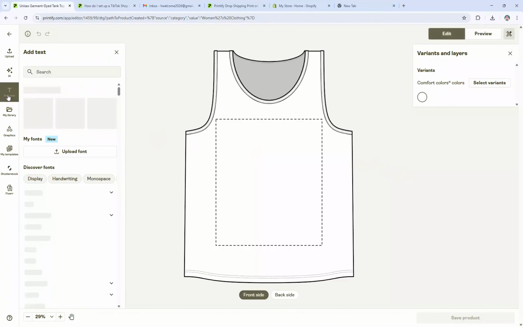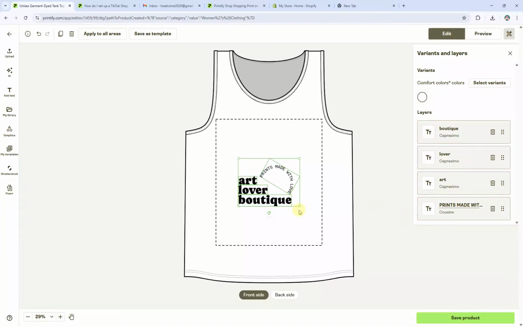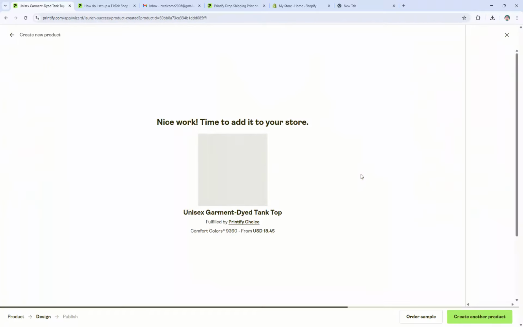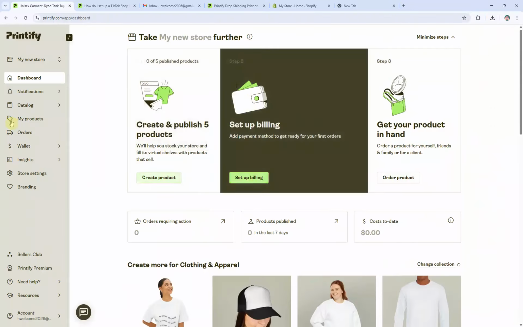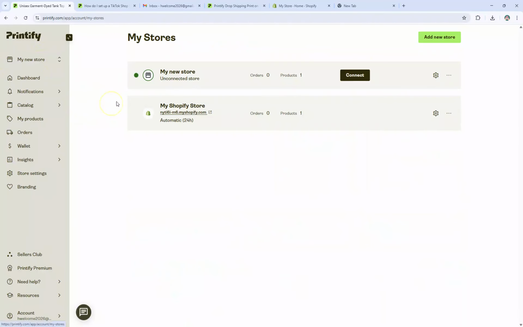You'll be taken to the design editor where you can upload your own designs or use Printify's built-in tools to create something unique. Make sure your designs are high quality and fit well within the product's print area. Once you're satisfied with your design, click Save and then Add to Store to connect it with your e-commerce platform. If you haven't connected a store yet, you'll be prompted to do so. Printify supports integrations with platforms like Shopify, Etsy, and WooCommerce, making it easy to manage your products and orders.